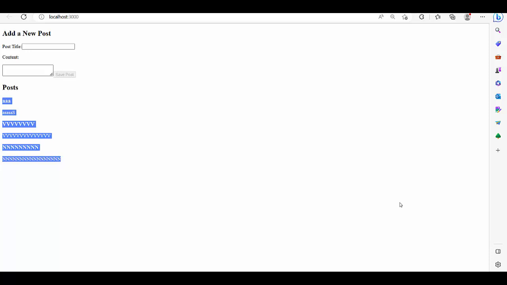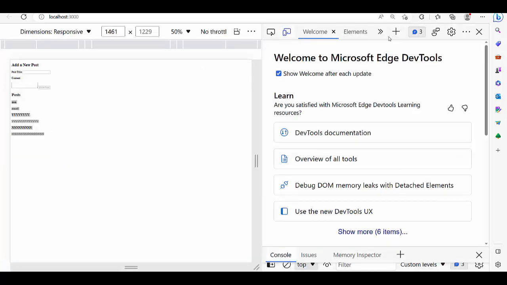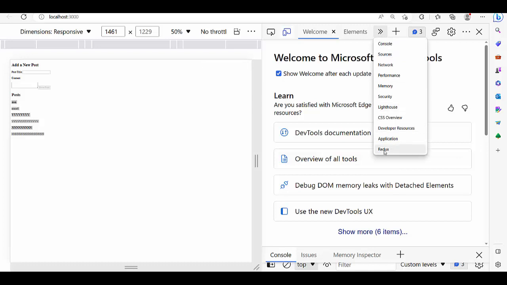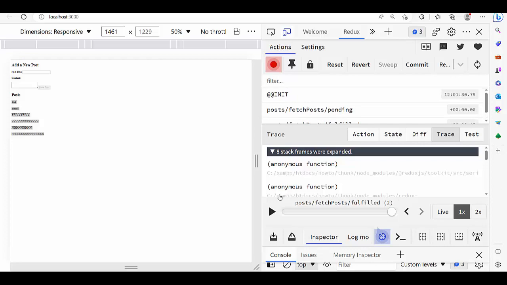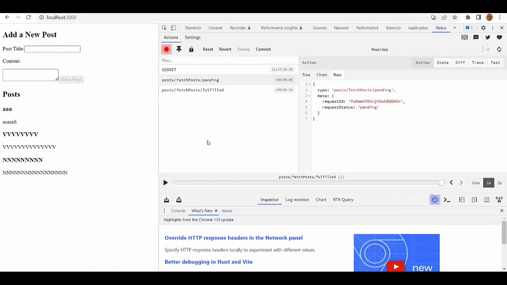F12 to see Redux. Here it is. But I will go here in a better way. Okay, in Google browser, refresh again. Look at the type of action. This is the type of action: post, fetchPost, pending. Post, fetchPost, fulfilled.